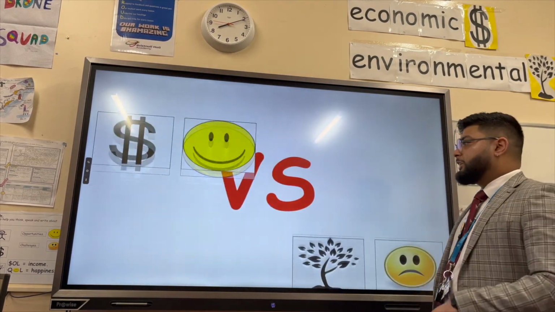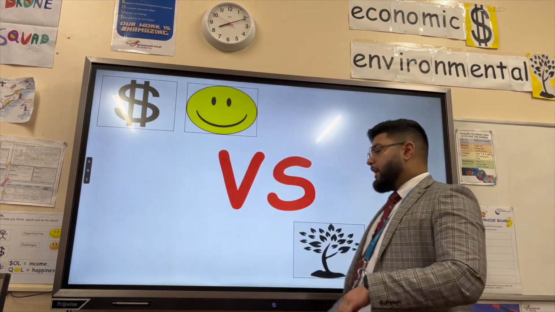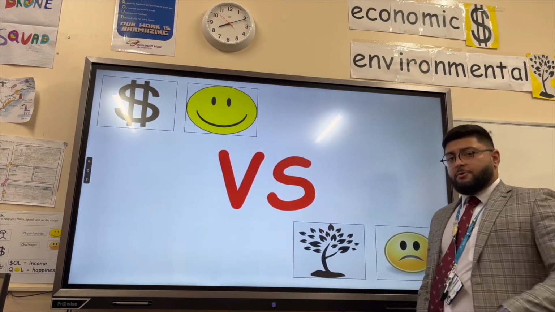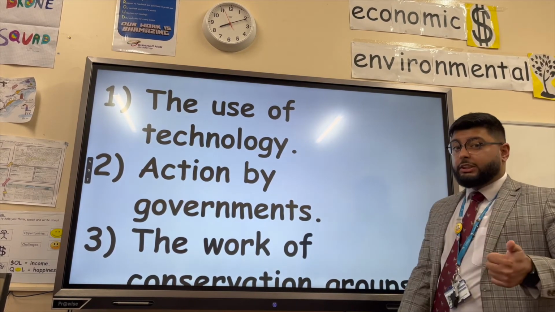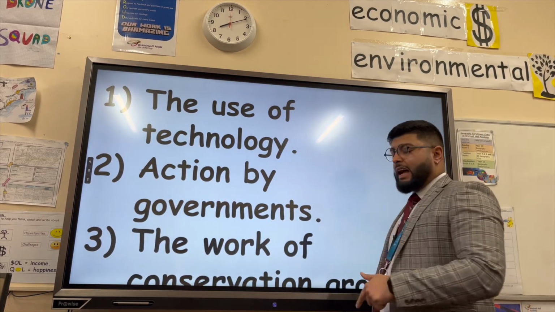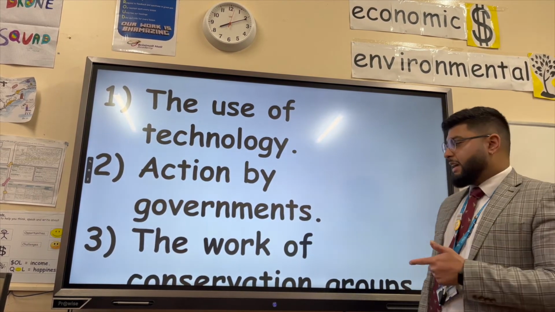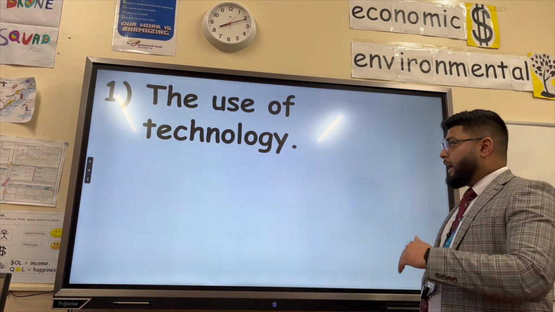Finally, how can we manage cold environments? So again, it's about weighing up the economic opportunities with the environmental challenges. There are 3 ways that we can manage them. We can use technology to get around the problem of environmental damage. We can get governments to take action, or we can use the work of conservation groups. So how do we use technology?